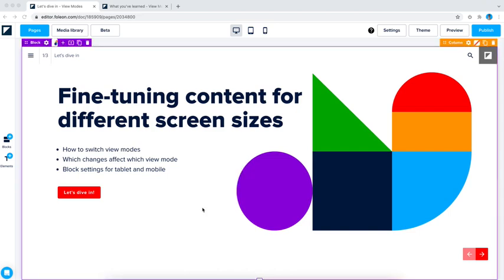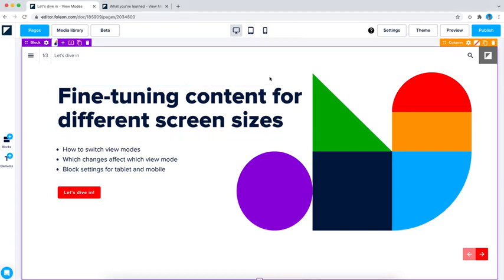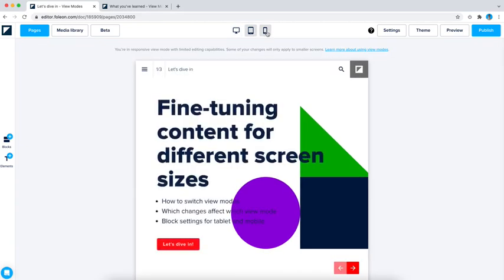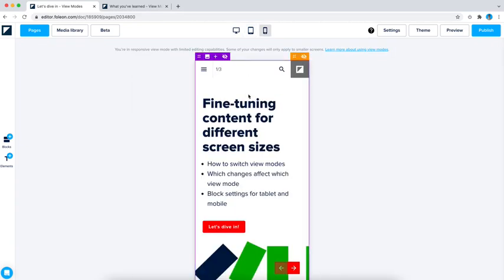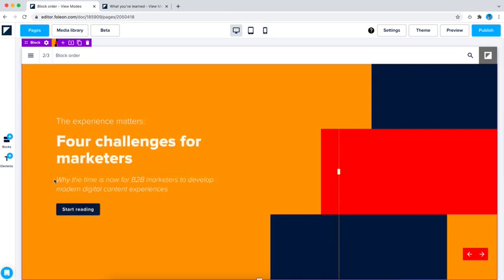Let's dive in. Right now we're in the Foleon editor, and as you see here on the top of the page, we're now on the desktop view mode, where the content and the columns will be stacked horizontally, so next to each other. Whereas in the tablet and mobile view mode, the content and the columns will be stacked vertically, so below each other. Let's go back to the desktop view mode and let's go to the second page.